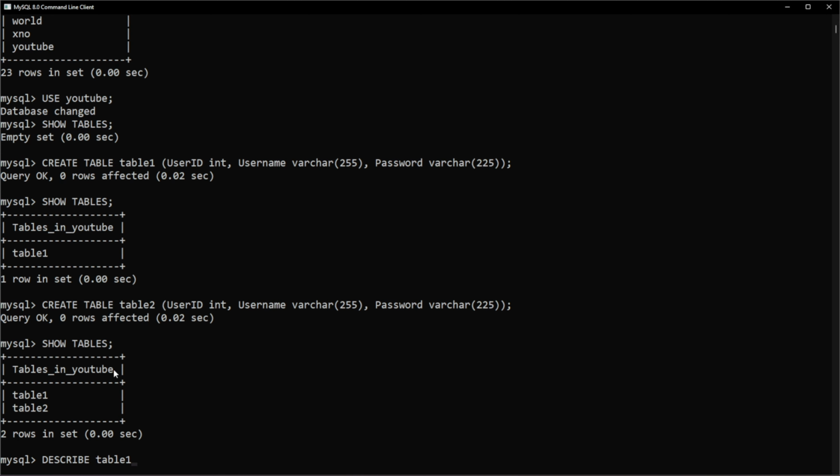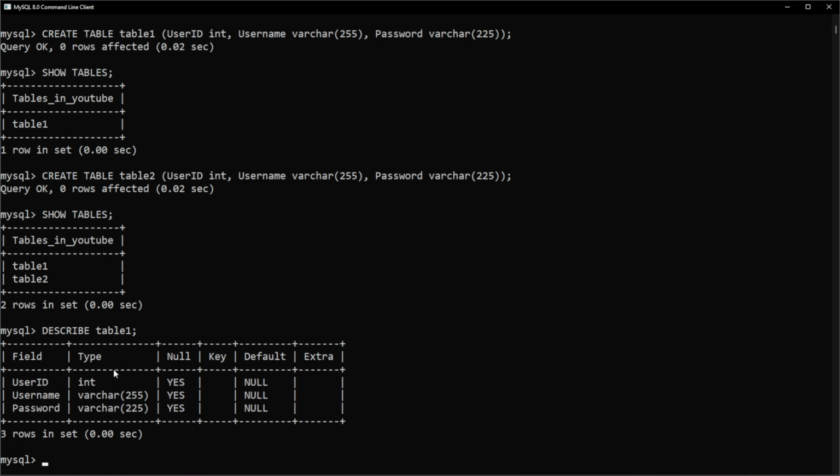and then the name of our table, which is table1, semicolon at the end, press enter, and now you can see the layout of this table. So you can see that this is the field, which is user ID, which we created here. Then we have the type, which is an integer. Can it be null? Yes. So our values can be null. We can set that they can't be null later. Then we have key, default, and extra. We don't really need to worry about this as of yet. We'll go over this later.